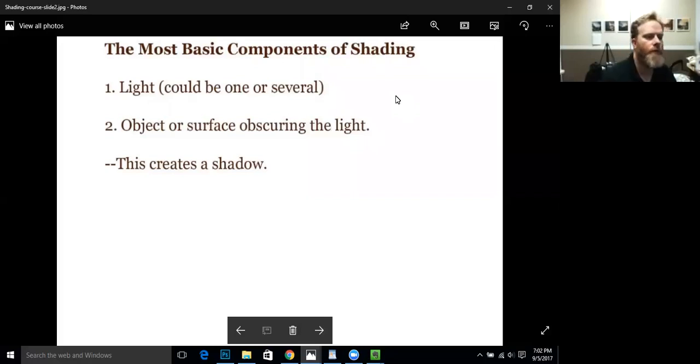And so, number one, like I say, you need a light source. It could be one light source, it could be several. It could be anything from sunlight to incandescent interior light. Oftentimes, there's many different light sources within one painting, and we'll discuss that more in detail in future lessons. But just to put it down to its bare bones elements, that's really what you have to have.